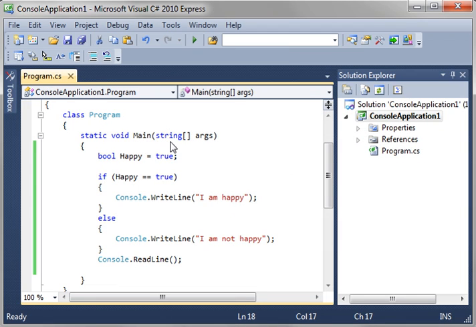So once again, this is the if statement. All you need to know is you have the word if followed by parentheses, and anything in the parentheses is going to be evaluated first. That's called an expression. It's going to evaluate that expression, and if the expression is true, it's going to run this block of code. Else, it's going to run this block of code.